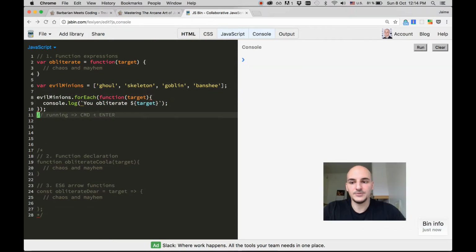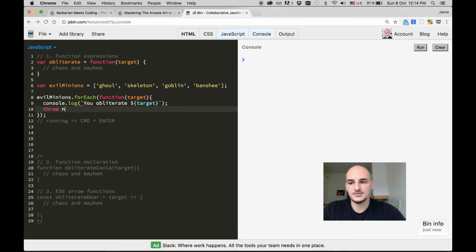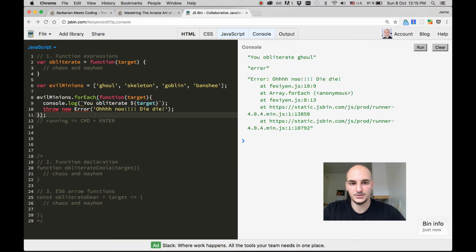But what happens if something happens? What happens if we throw an error? Oh no, die. Something like this. In this case, if we run the code again with command enter, we can see that there's an error in this file, but you don't have any information about which specific function caused the error, which is because this function doesn't have a name.